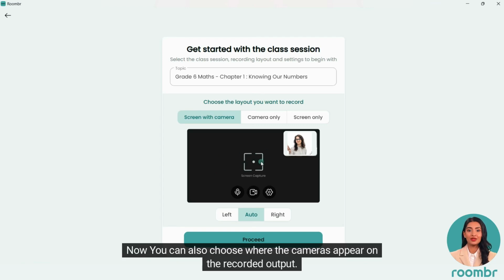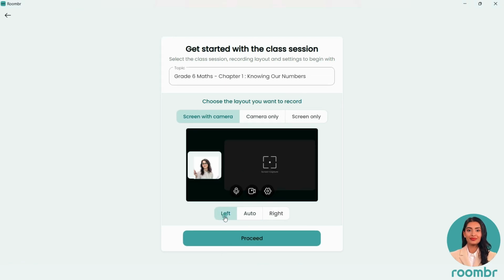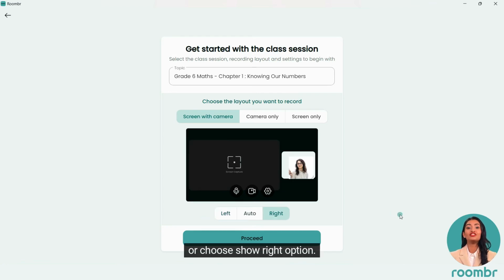Now you can also choose where the cameras appear on the recorded output. Show auto, or choose Show Left option, or choose Show Right option.